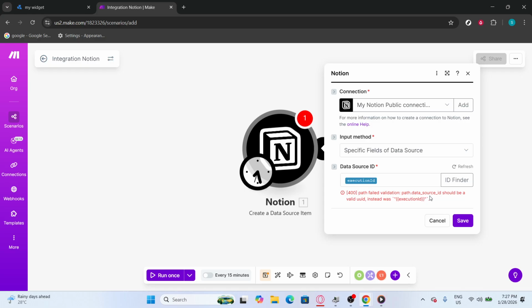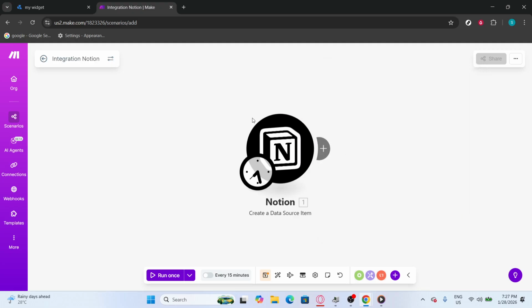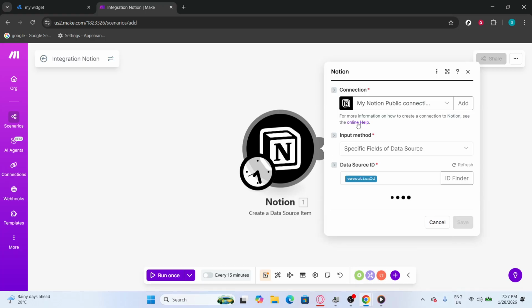After this, click on Execution ID. This step is important for tracking the execution of the scenarios you create. Finally, click on Save once more to ensure that all your settings and configurations are properly stored. This confirmation is the last step to complete your integration.